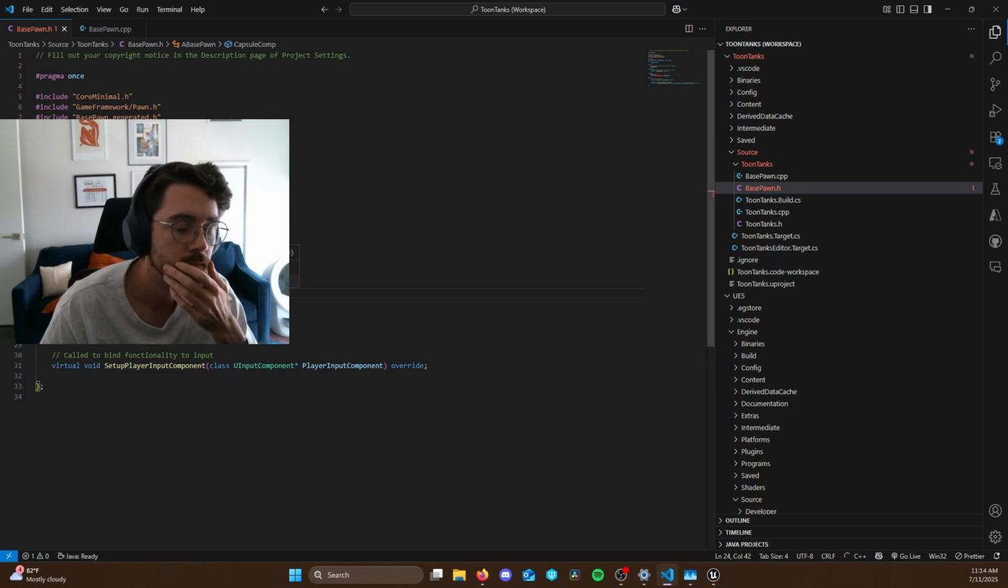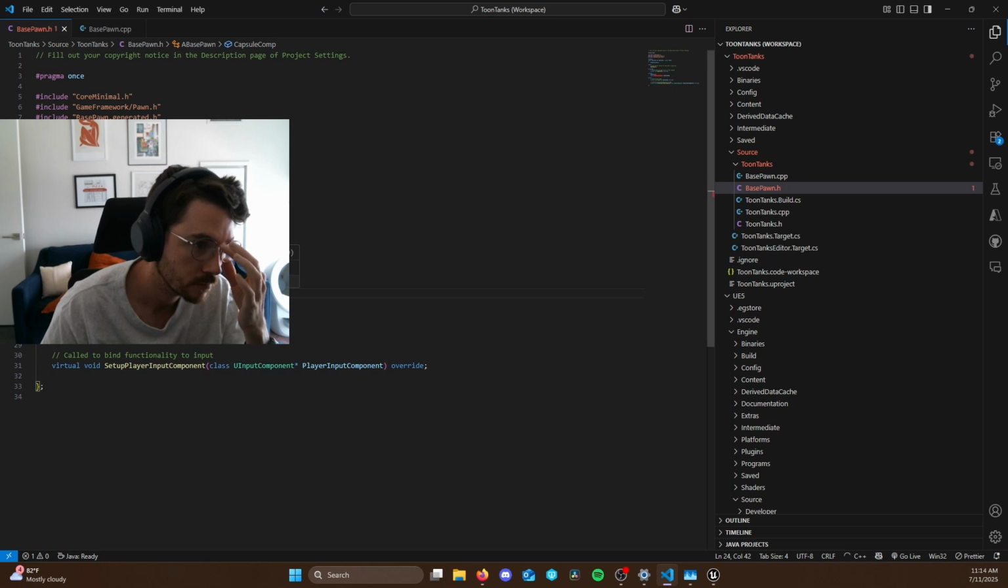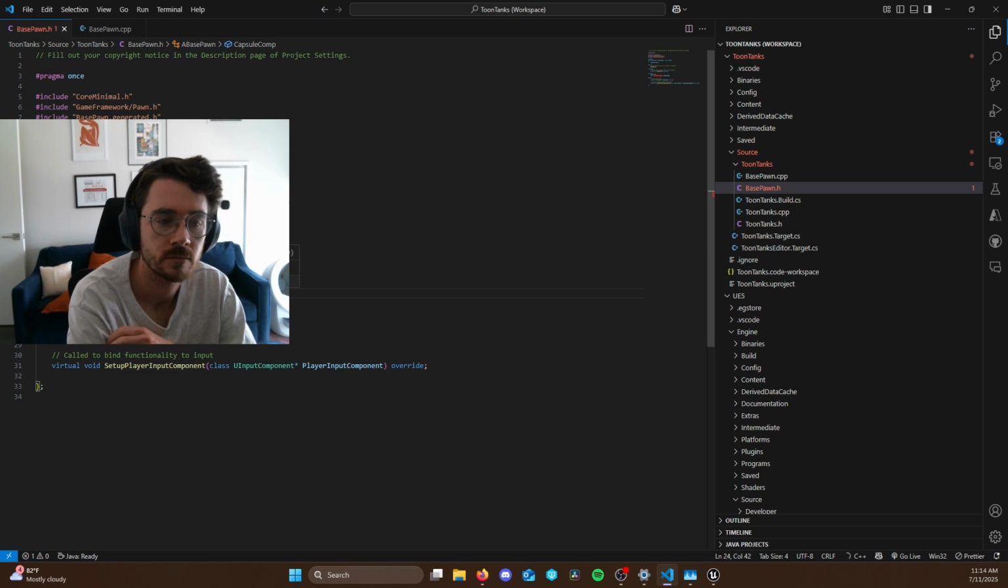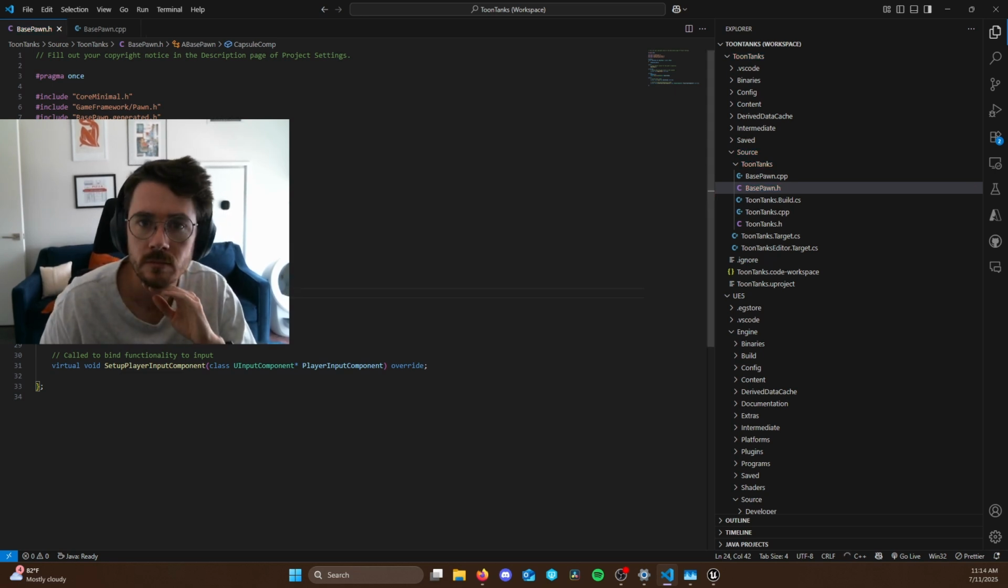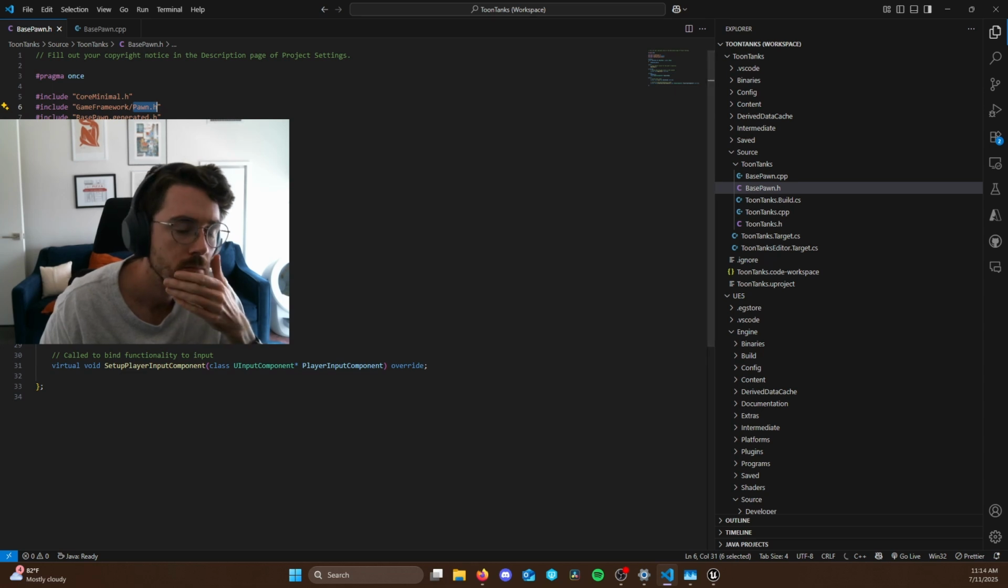So we could forward declare a pointer of a type to avoid needing the header file. But it's important to note that we do need header files to inherit from particular classes. Notice that this class inherits from a pawn, and the pawn.h header file is included here at the top. So inheritance does require the header file for the type we're inheriting from. So let's discuss forward declaration and why we'd want to do it.